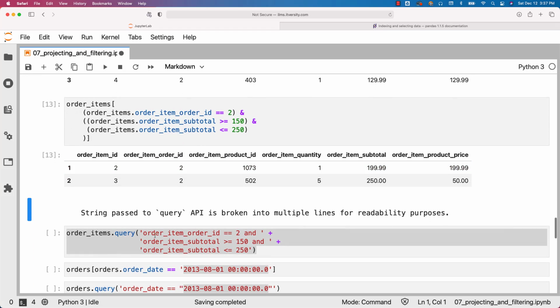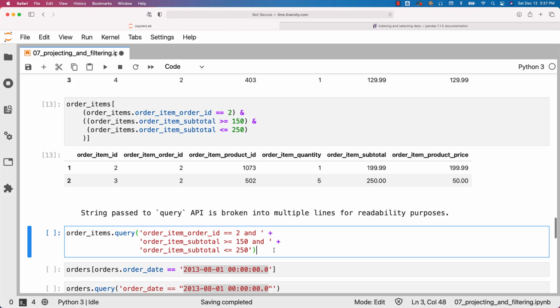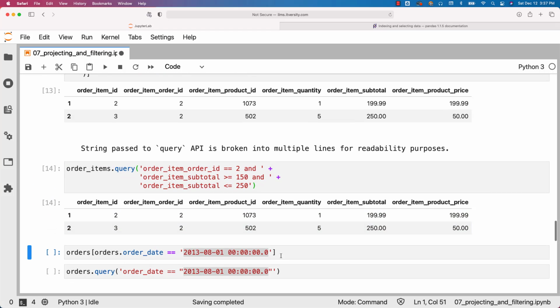If you want to use query, this is how it will look. You can write the logic in one line. If you want a line break, this is how you can break the line. This will return those 2 records which we are looking for.